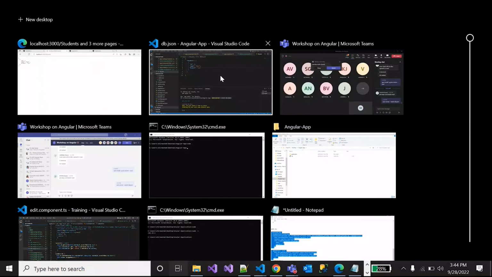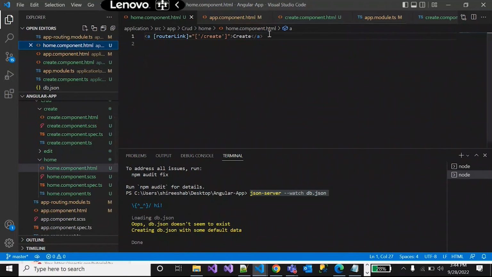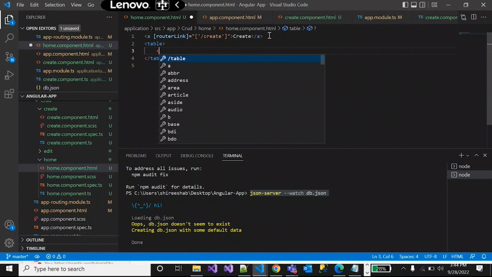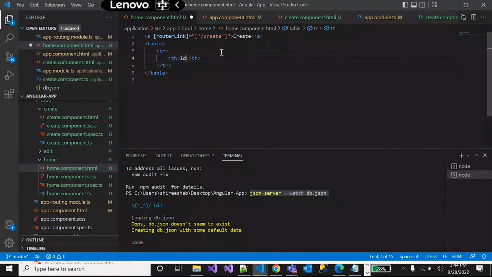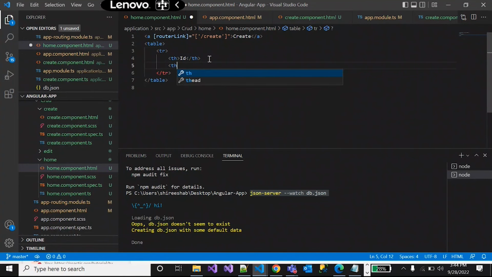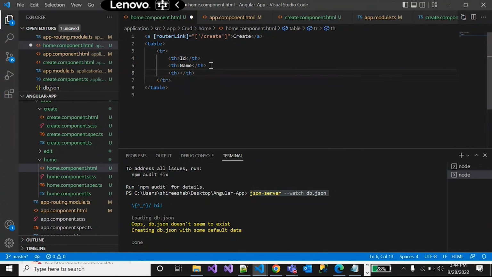Now I want to store these details, so I'm creating a table in my home component. The home component HTML doesn't have anything, just only this. So that's the reason I'm taking the table. Within the table I'm taking one row, and within the row I want the table headings. So that is the ID, the next one is name, and the next one is branch.